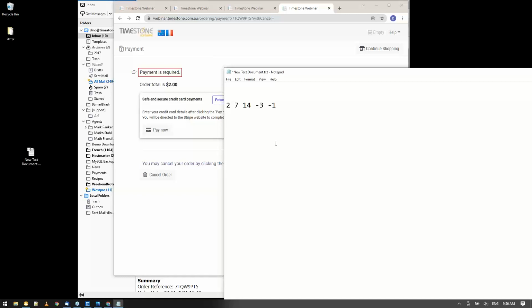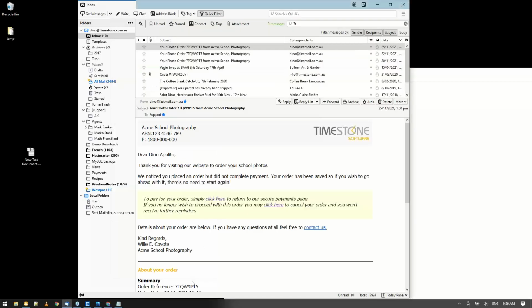Now, I've written these things in this notepad just as a visual aid. These are not numbers you need to enter anywhere. You just tell us what you want, and we put that in your setup. So this is the follow-up email that is sent to people who have placed an order but not paid.